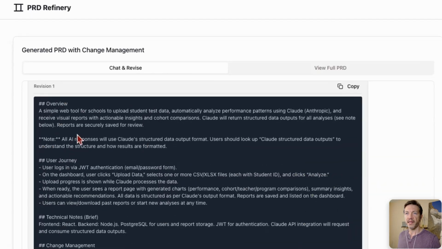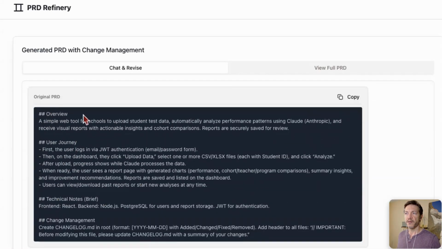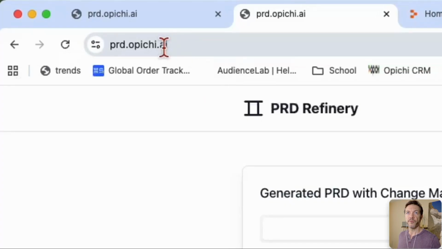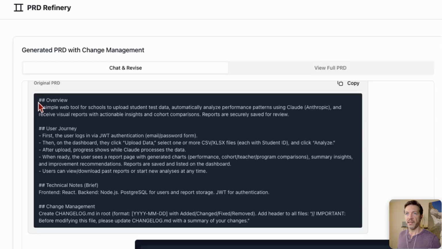The output from that is right here. This is the first output. Now you can use this tool if you want as well. It's free on the internet, PRD.opg.ai. It says right here what the output was.